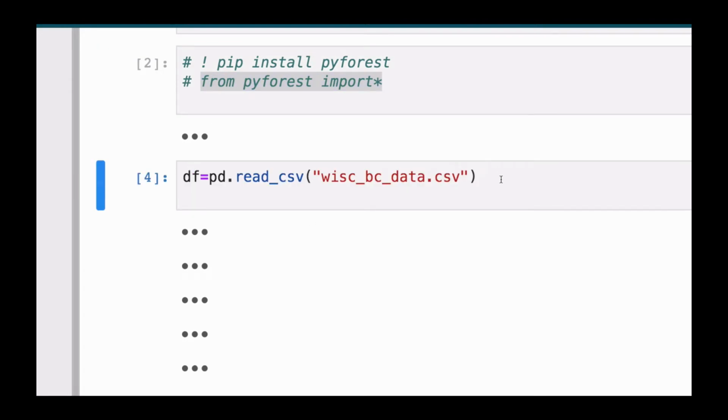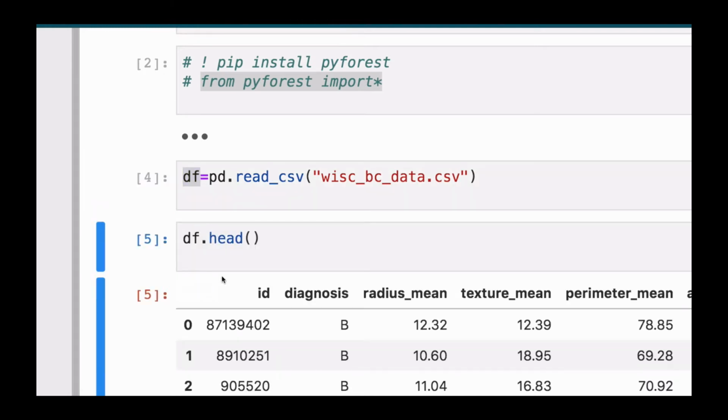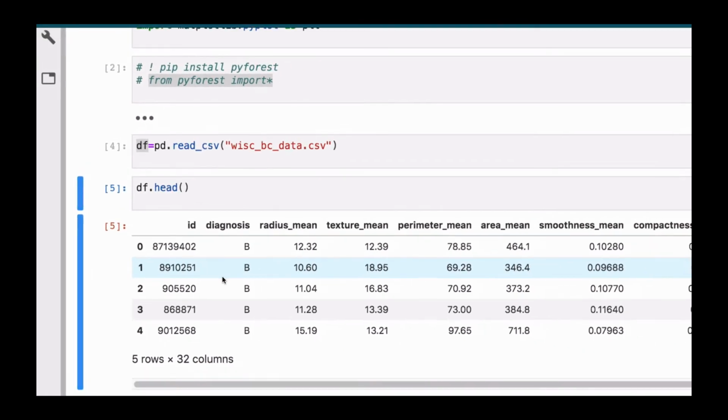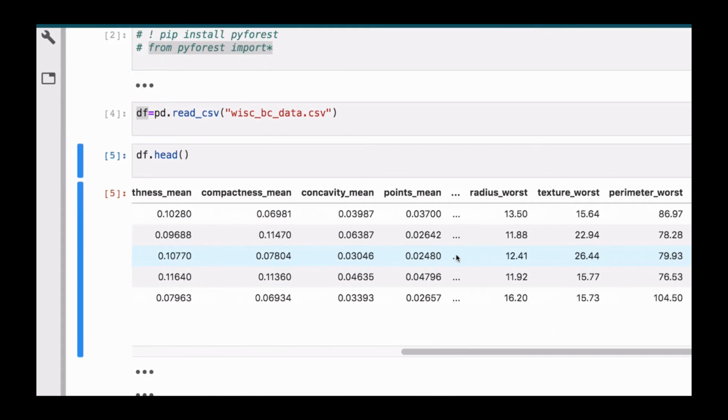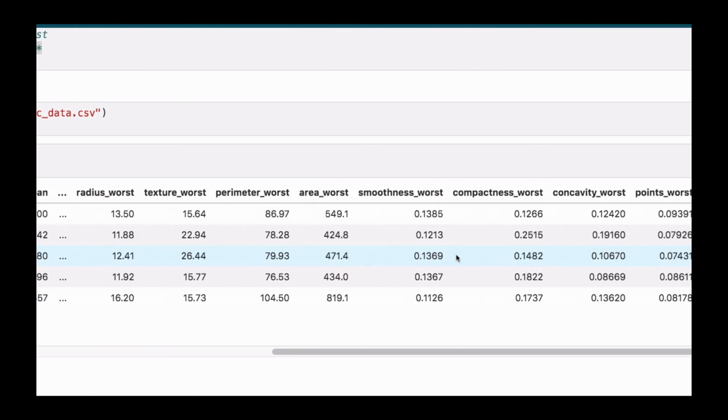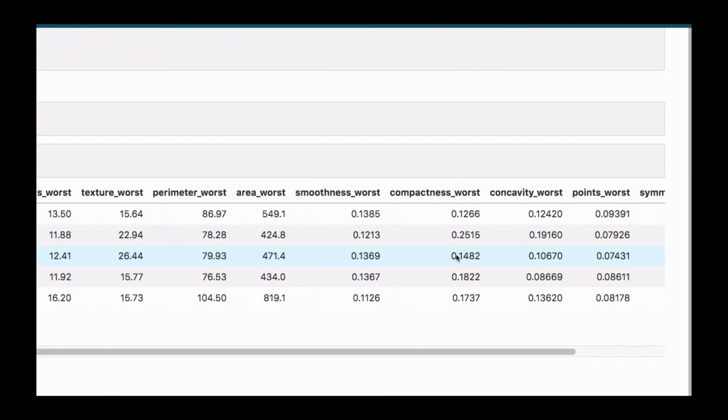Our data set is stored in a CSV file, so I'm going to use read_csv, which is present in pandas, and store everything in a variable called df. If I load that and see the first 5 rows, this is what I have in my data set. I have several features in here, as you can see.